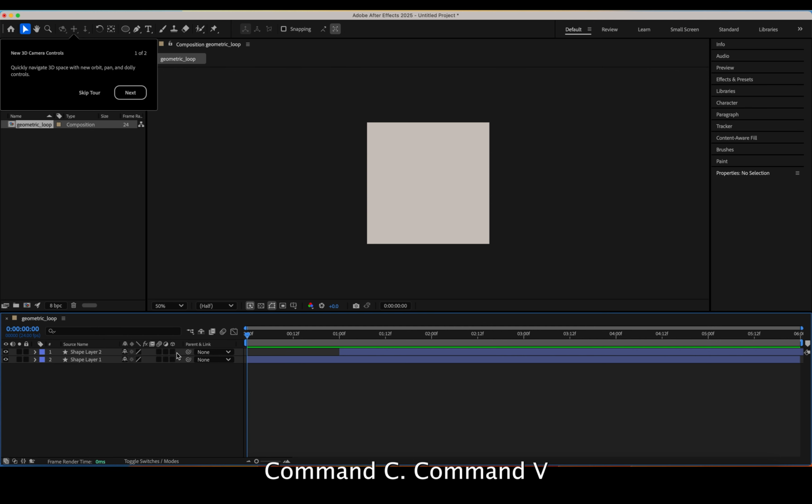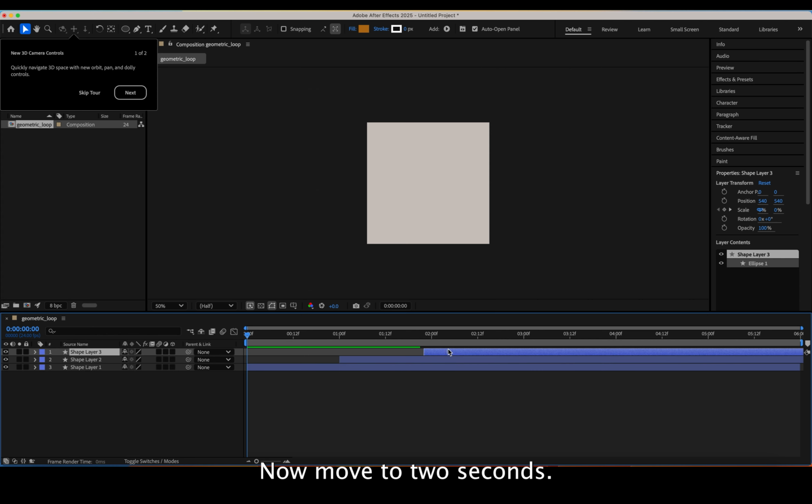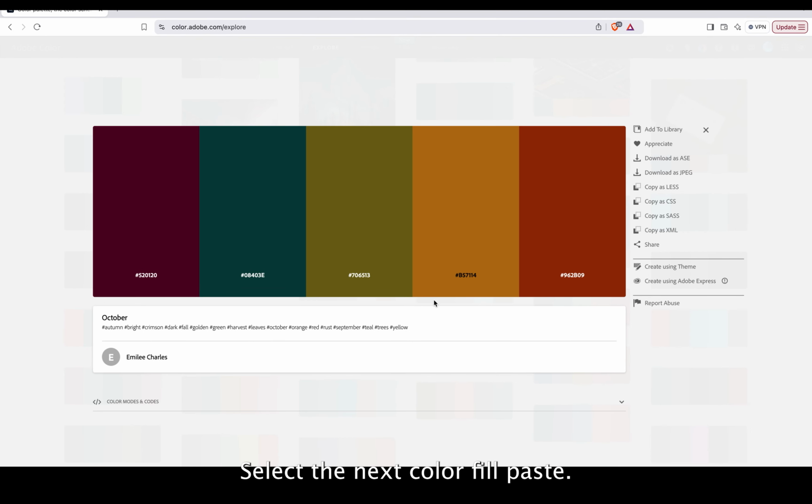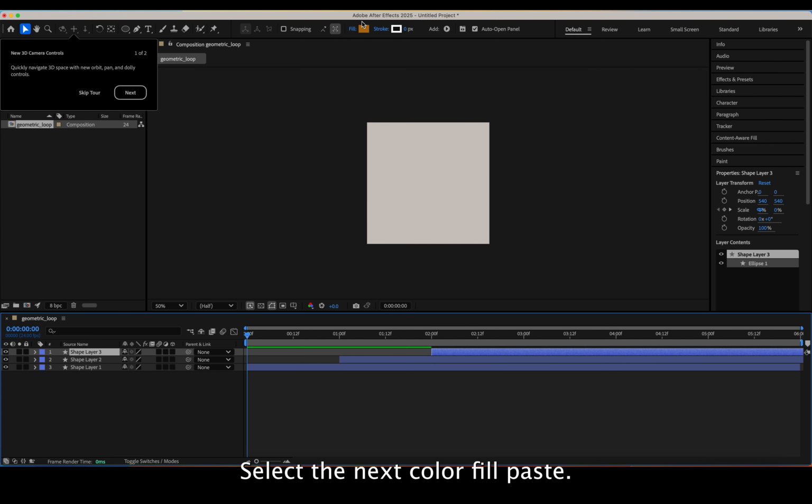Command C, Command V. Now move to 2 seconds, come back, select the next color, fill, paste. You get the gist. We're going to do this 5 times. So by the time your animation's finished, you should have 5 shape layers with the 5 colors, and it should look something like that.